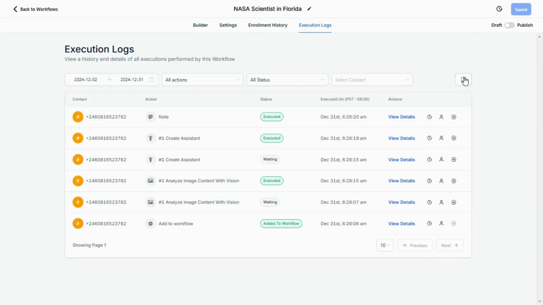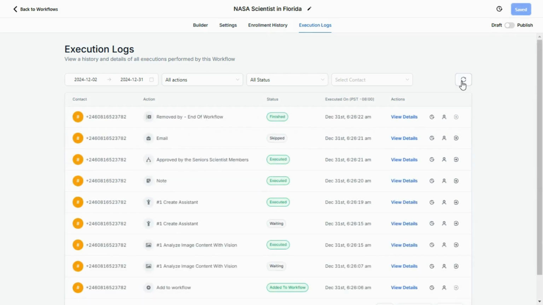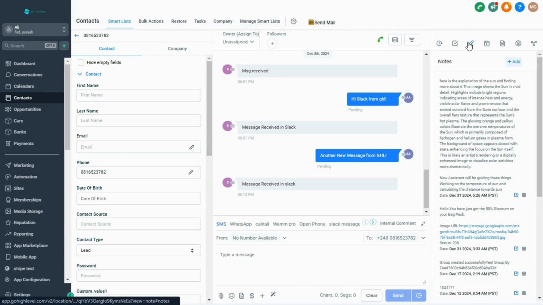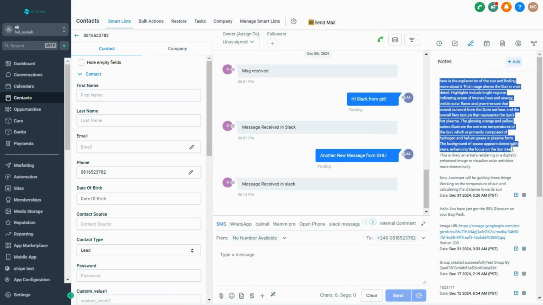And as you can see, it is executed successfully with both of the actions, the analyze image one and the create assistant one as well, with the notes. Now let's check on what are the results in the notes. The sub account level, you can check on the notes for the contacts. And this is the explanation from the assistant that is given by, look at this. This is totally amazing. And you can use your own creativity. That will be limitless for that.